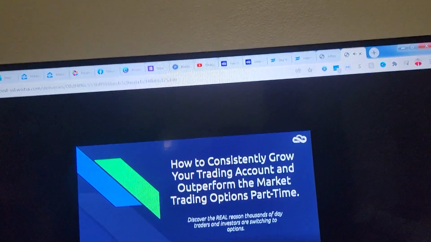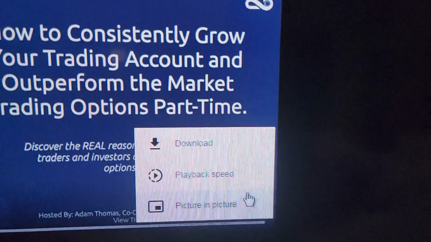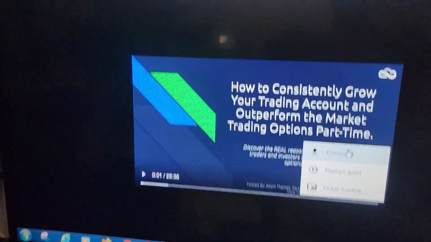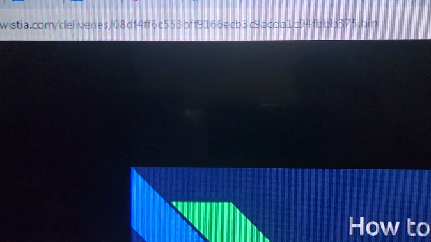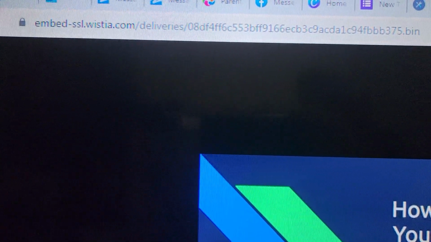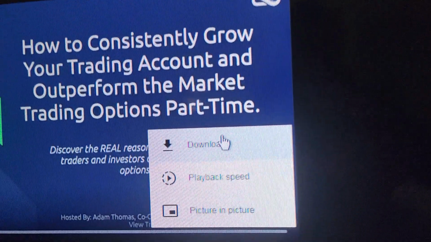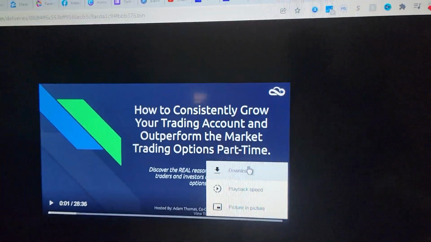And now, bam, there's a download button, and the video link is like this. It's the bin, and now you have a download button.